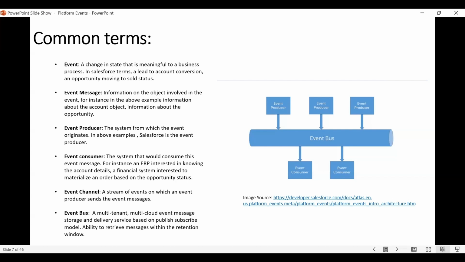Now, how do the event producer and the event consumer interact with one another? That is achieved through the event channel. The event channel is the connecting link between an event producer and the event consumer. All the event messages pass through their respective event channel, and event channels are usually hosted on a bus called the event bus. The event bus is helpful in persisting the event messages for a certain duration of time so that any of the subscribers could very conveniently resubscribe or replay a particular event message within the retention period. That's the role of an event bus.